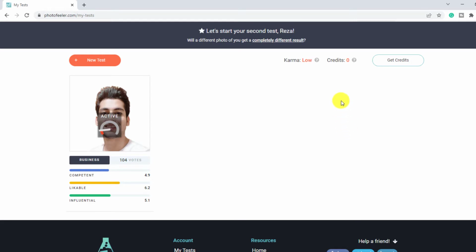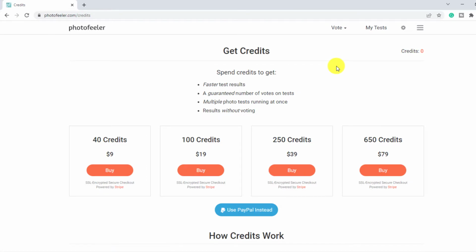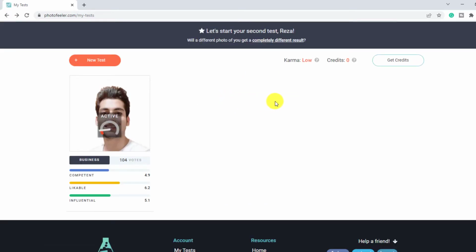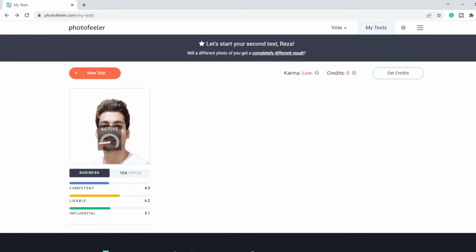The first one is credits. Credits is a way where you have to pay for your votes. That's not a really free way. But the second one is karma. Karma is a way that you can use Photofeeler completely for free. But to get karma, you have to vote for other photos.